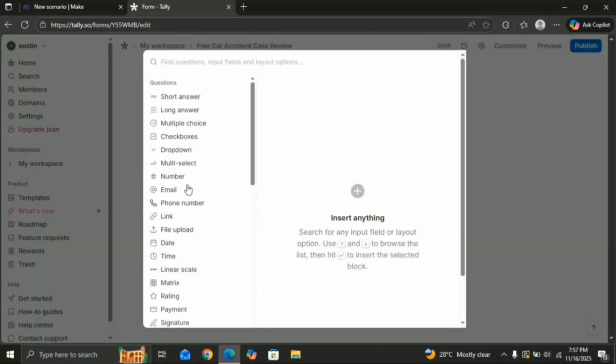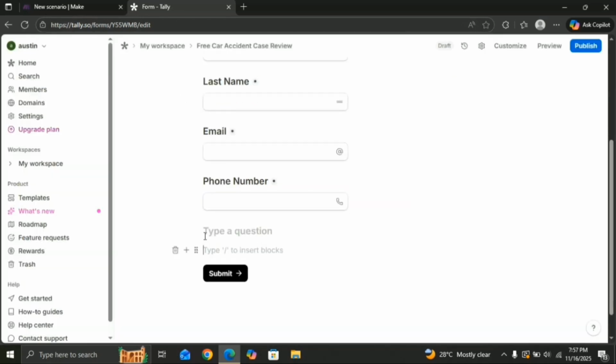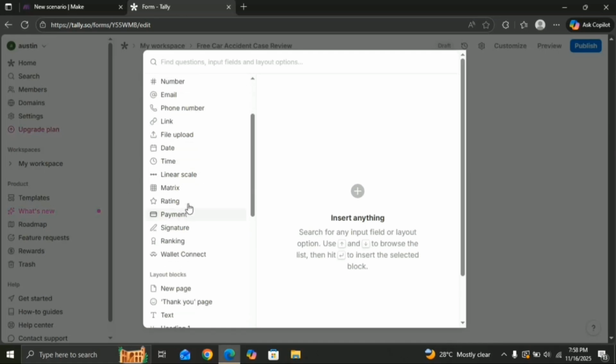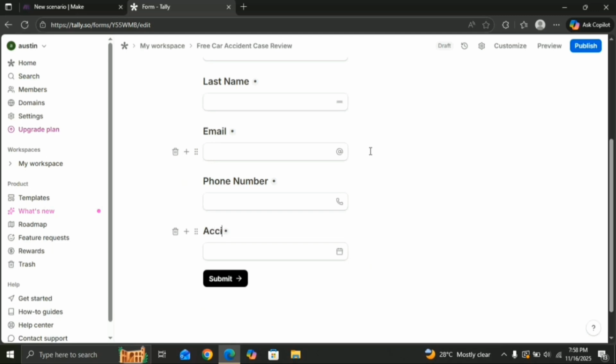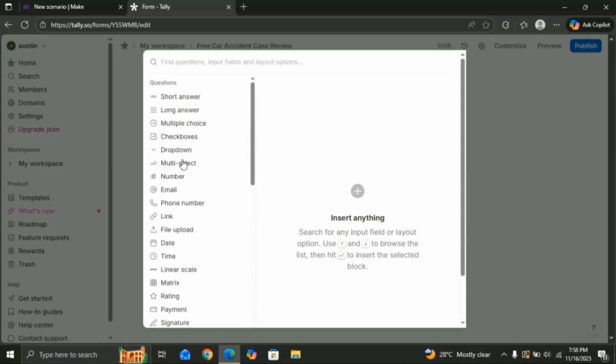Again, we want more details. You just keep adding details and details until you get what you want. Now I need a short answer. Short answer for what? What are we asking this time? I made a mistake, sorry. I need a date. For example, the accident date, the date the accident happened, selected by the user, so I know how long the whole situation has been going on.